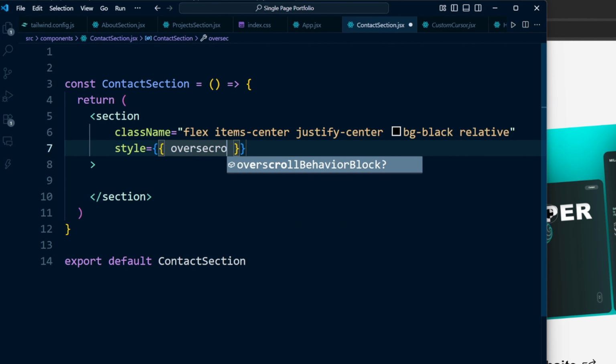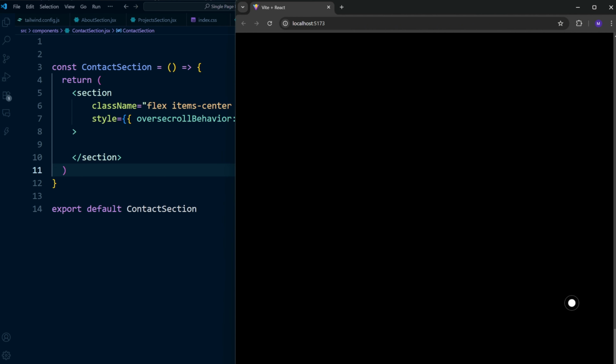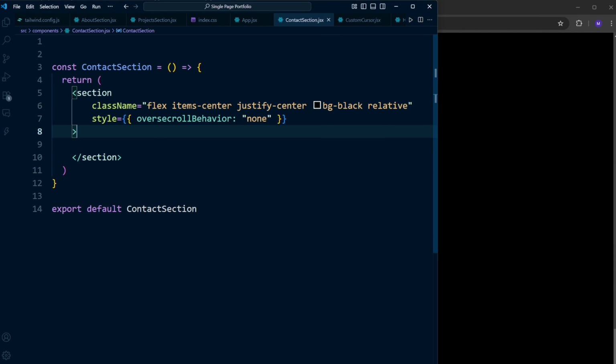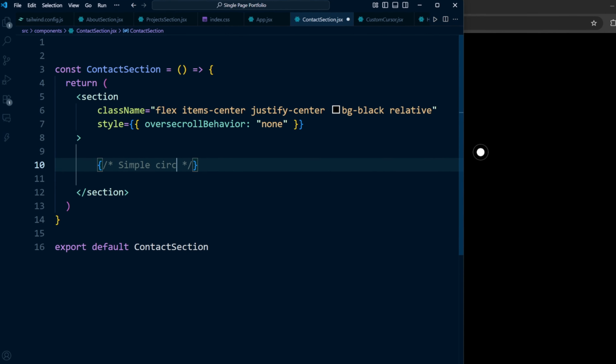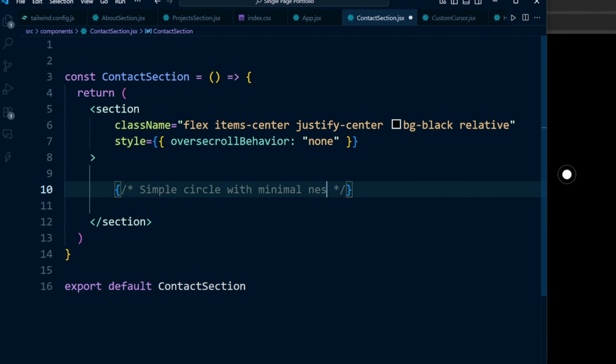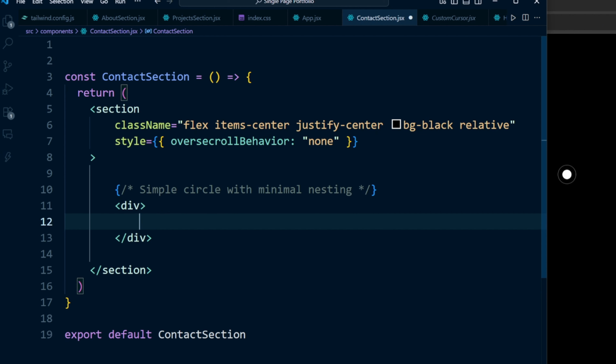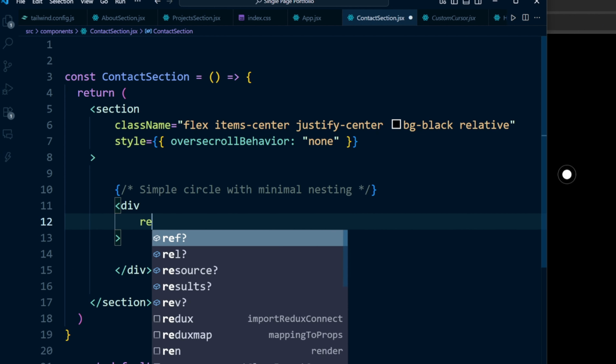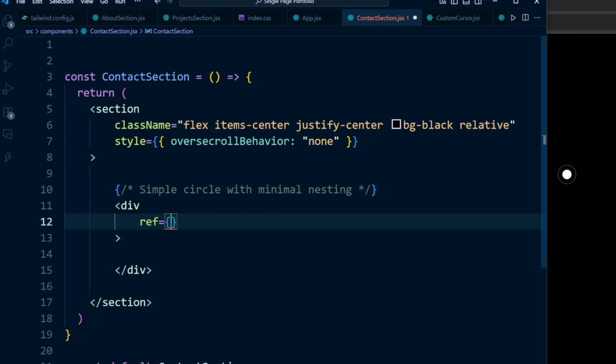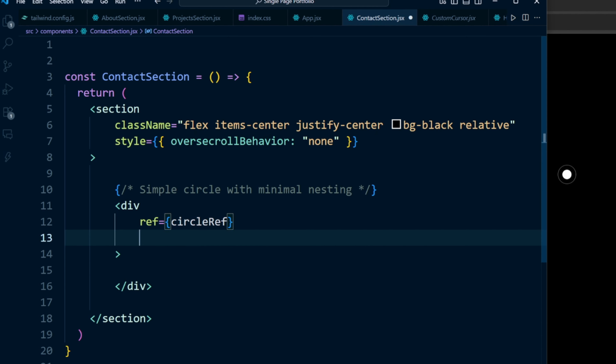behavior, none. That single rule tells the browser when someone scrolls here, don't let the page rubber band or momentum scroll past this section. It keeps the contact area feeling locked in place, which is useful when we add interactive elements later. Next, we drop in a new div that will become a simple decorative circle. We attach a ref called circleRef, so GSAP or any other script can grab this exact element for animation.